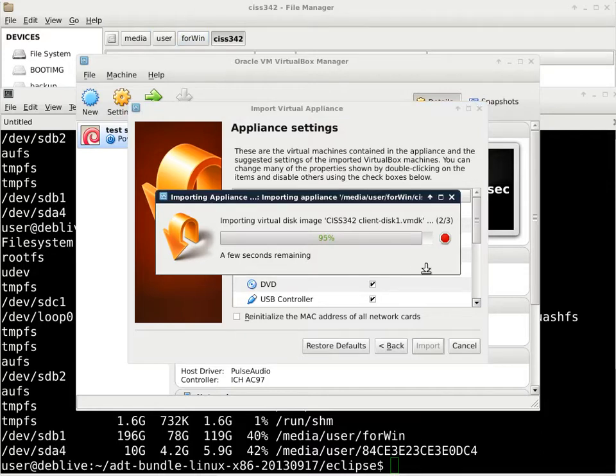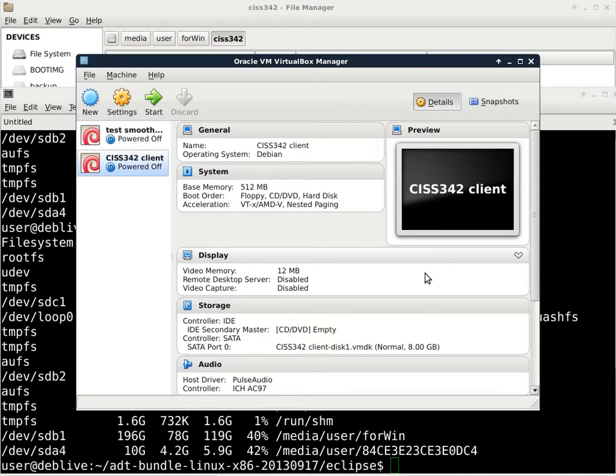So this is one way you can also back up your virtual machine, is to export it to an appliance file. That way you can also use it for backup purposes, because it's not just backing up the disk image file, it's also backing up the configuration and all the other useful files. So it's a pretty good way to do it. Okay, so here's my client program.